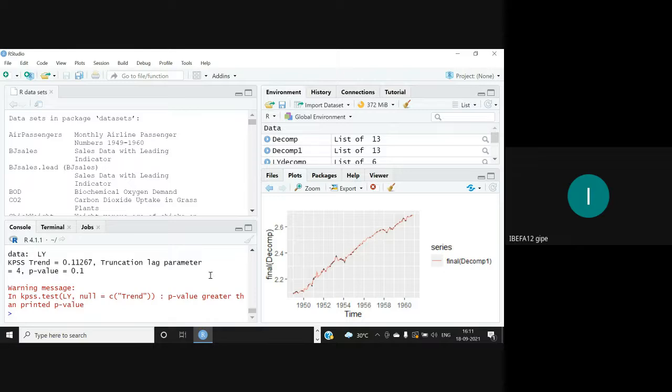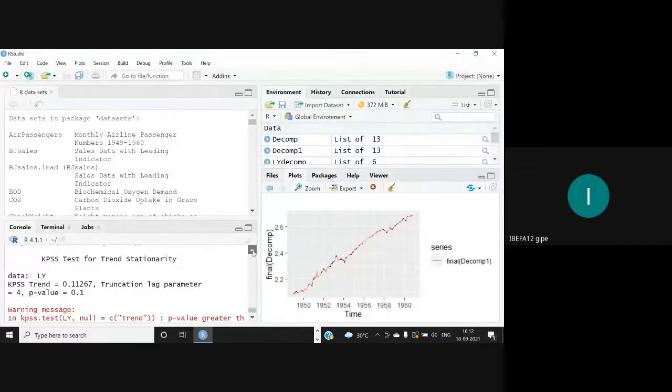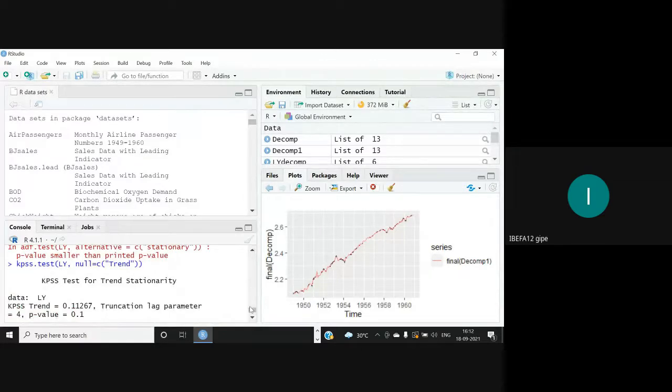So this is telling us that, since you can see that the p-value is large, the time series is trend stationary itself. So once we eliminate the trend, probably we'll see that the time series is stationary. I hope this is clear to everyone.